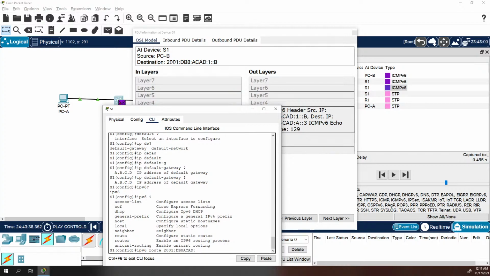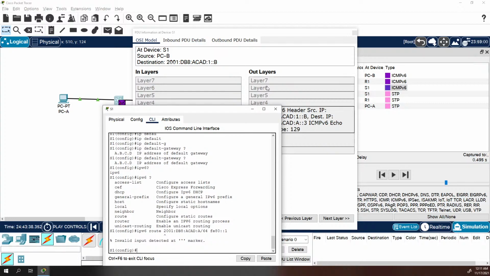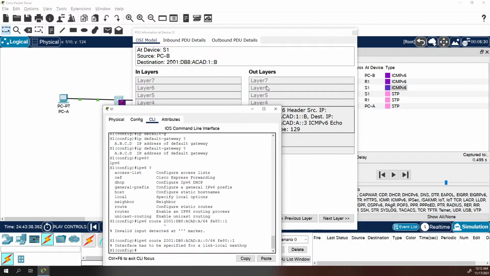DB8 ACAD A, and it was a /64. And we're going to have to put in the actual IP address of the interface. So if we try to label this out as FE80::1, where did I mess up? Oh, yeah, I still got to put in the host portion.